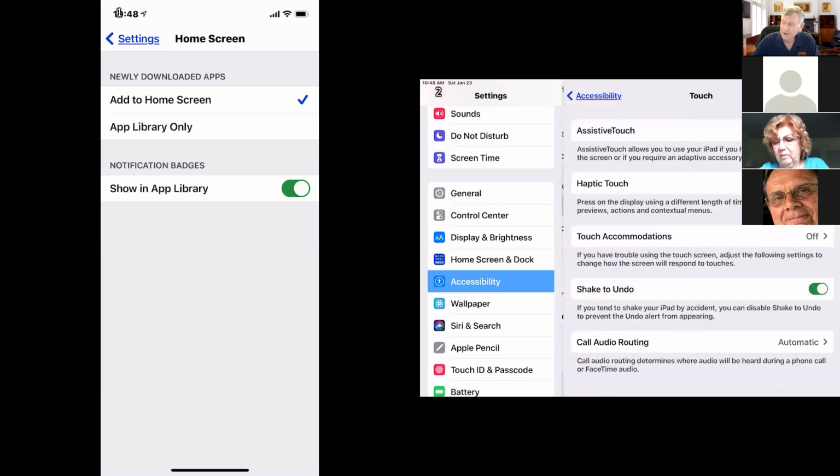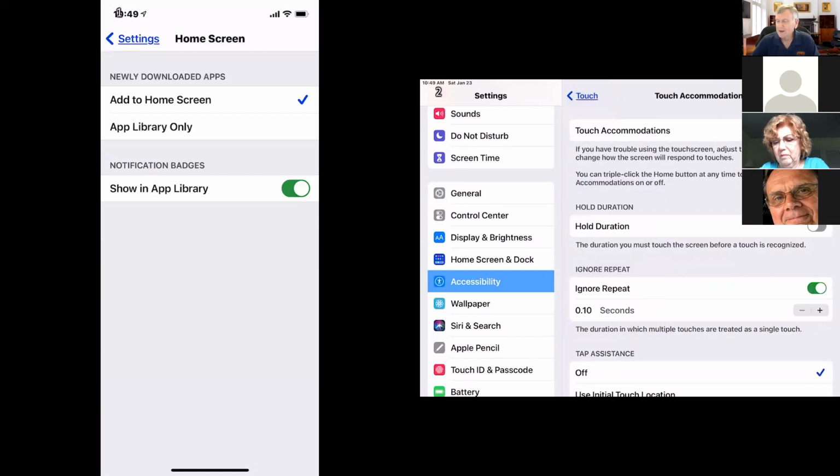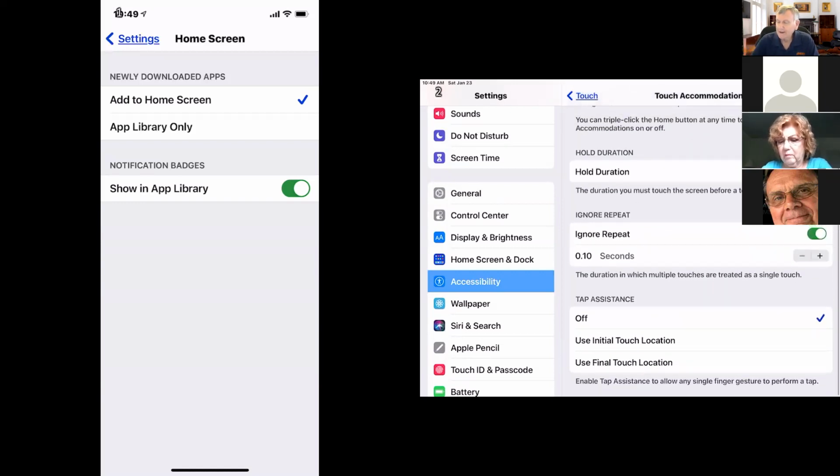There's one for touch there, right? Touch accommodations, right? And it's based on how long you hold the screen, and if you tap the screen and you want it to react to what you first tapped or what you actually ended up touching. So for example, if you have Parkinson's and you're shaking, do you want it to be the first thing you hit on the screen, or as you touch the screen, you actually stop shaking and you move it to where you want it to be? Then it would say, okay, you're going to take it in the last portion of the touch instead of initial.